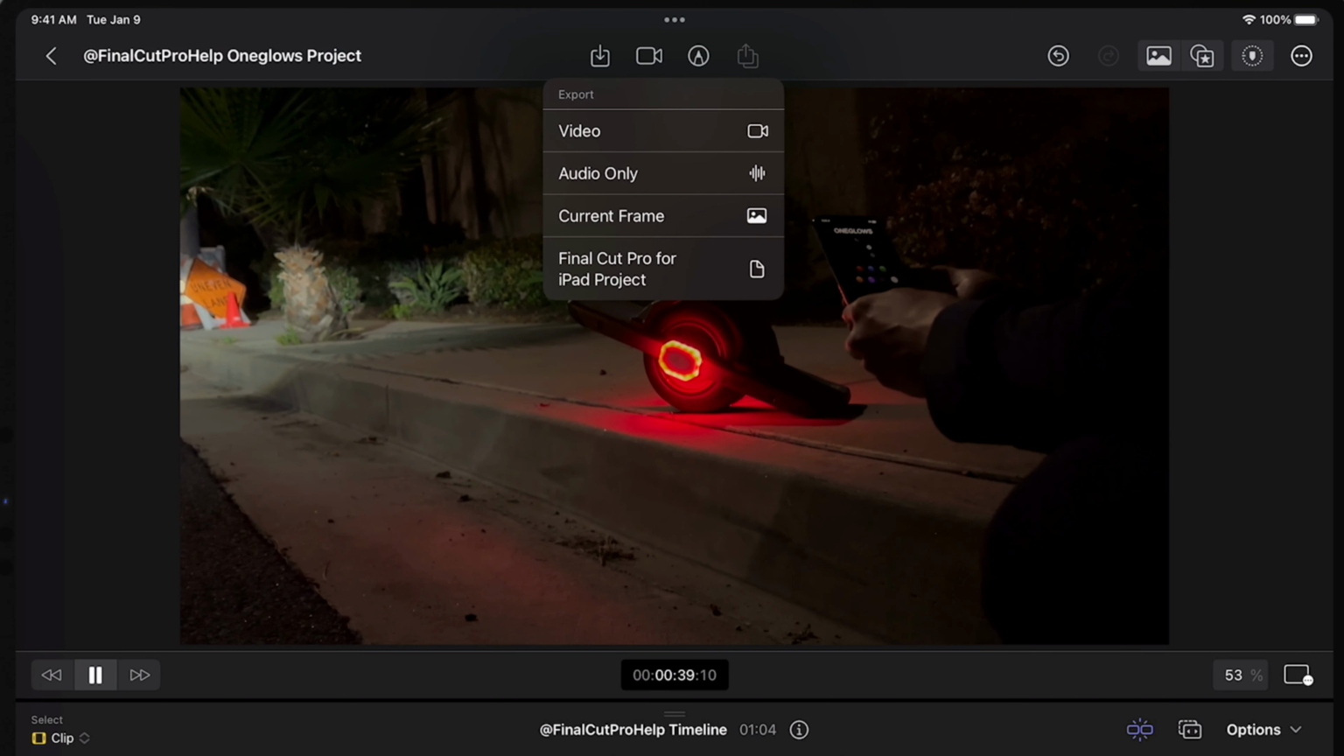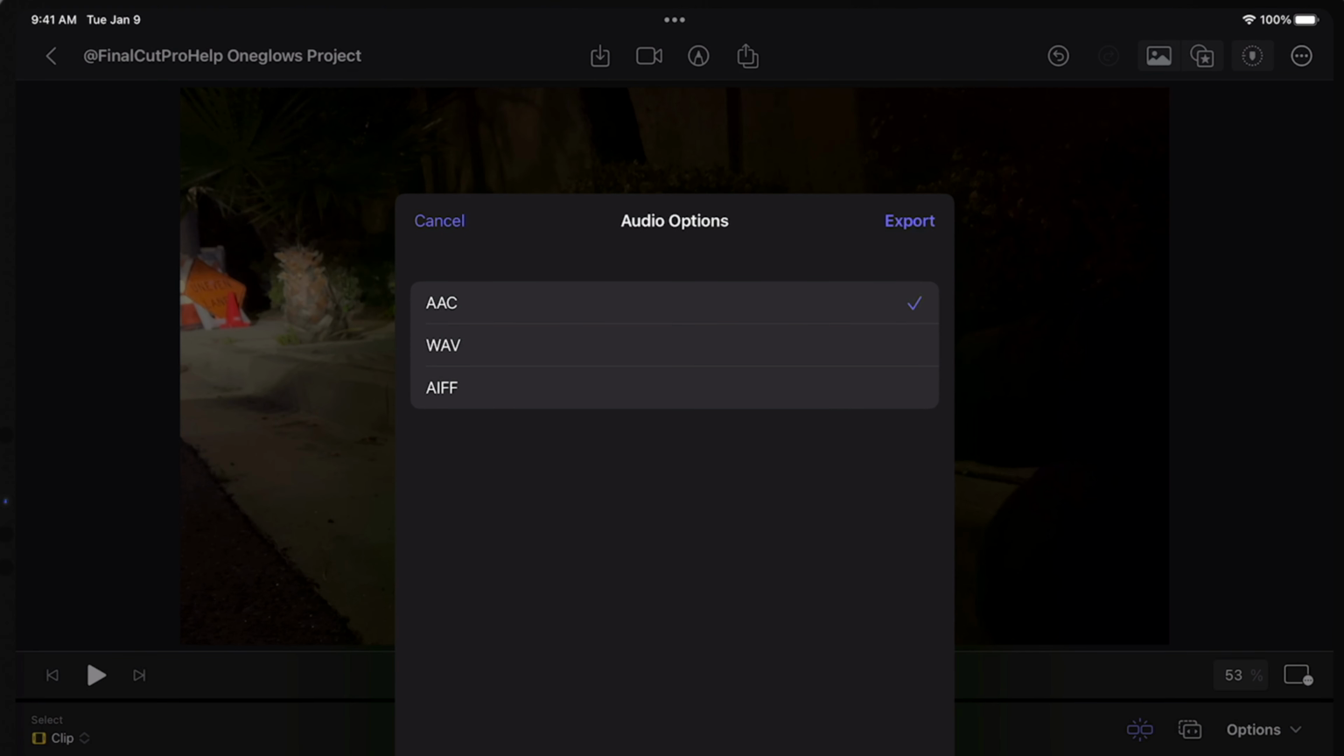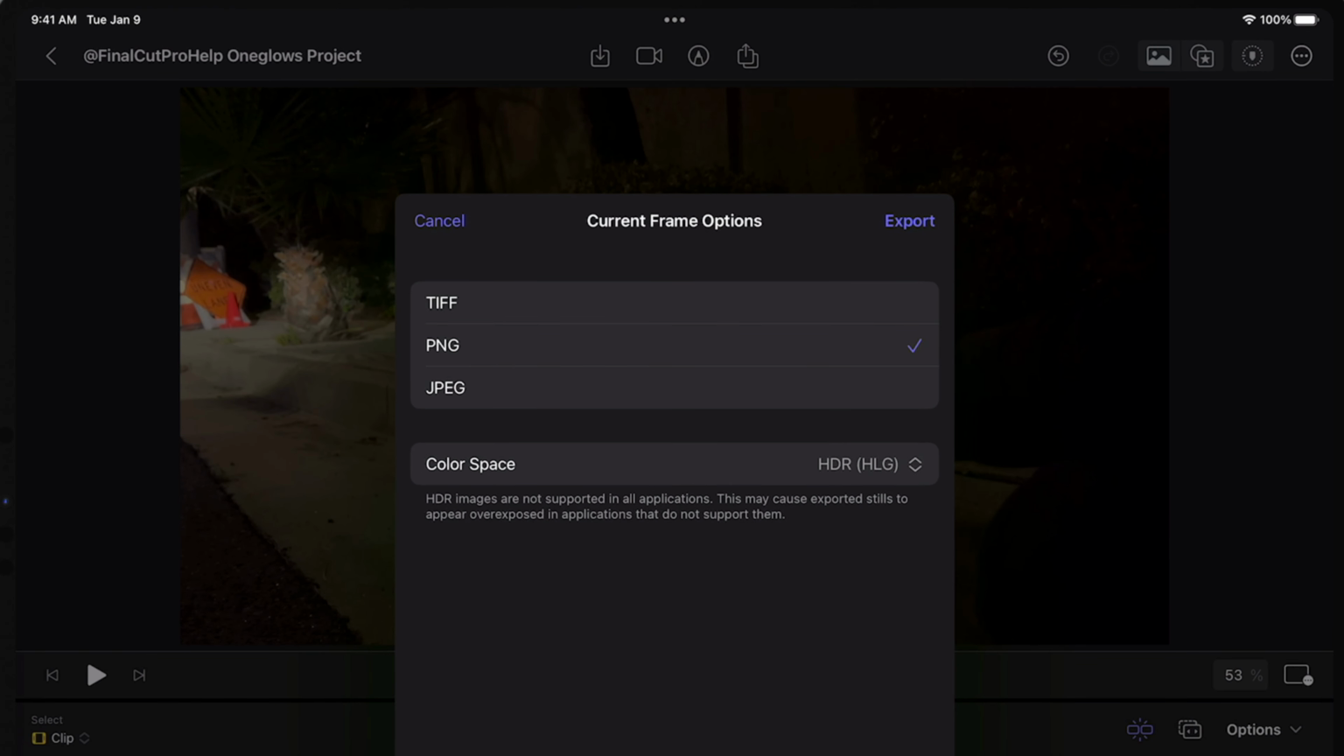Audio and current frame shares don't have a lot of options. Just select the desired format and you're done. The most common destination is video. Although uncommon, it is possible to share just the video.